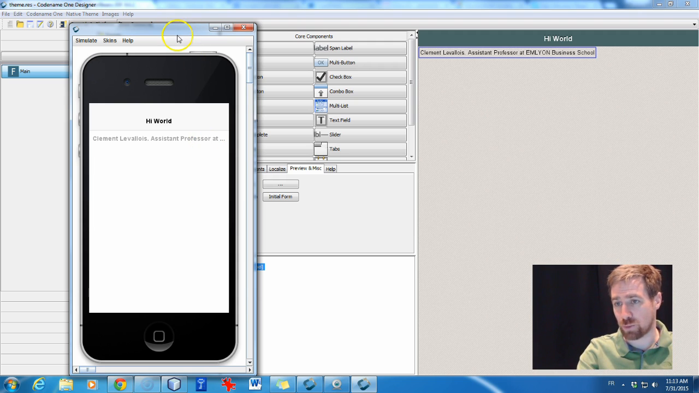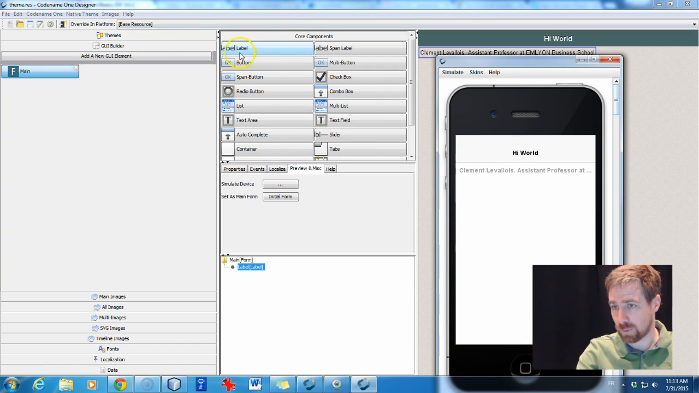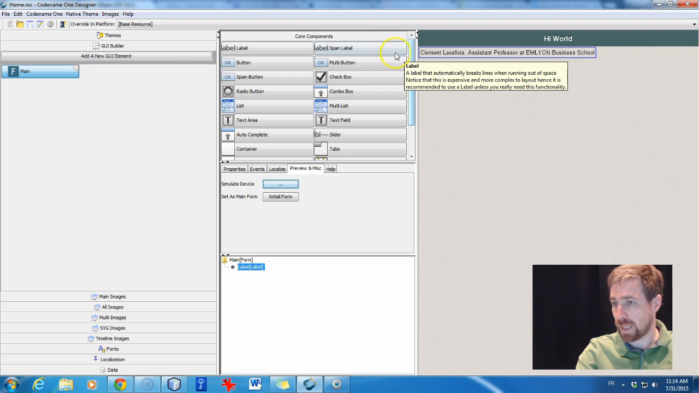That's what happens with labels. It doesn't resize, and it doesn't go into several lines when you need it. So please use labels for short titles or for short text. When you have longer text like the one I've written, you should use something else. So I close the simulator, and this is what you should use: span label.